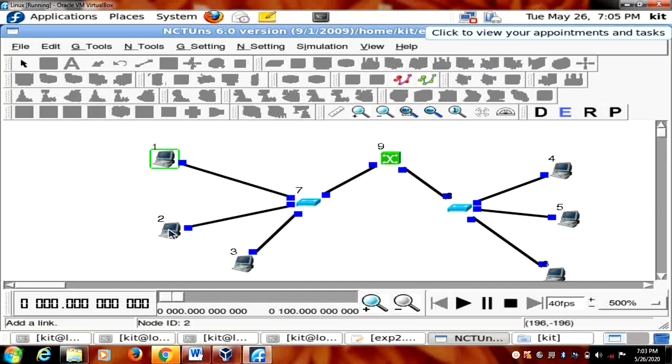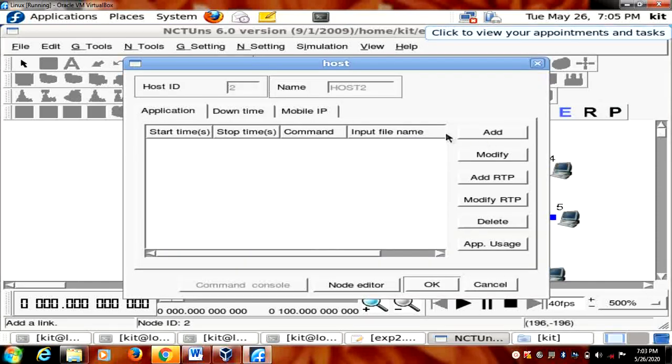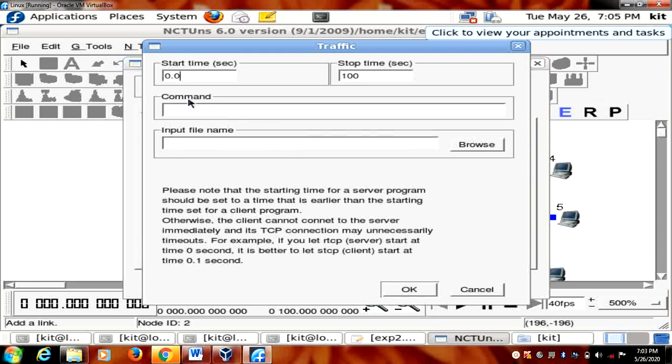Go for the next one, click on it and go for add. Here I will change the start time to 30. I will give a time for this, because we need to analyze properly. So 30, I will give this as 50.